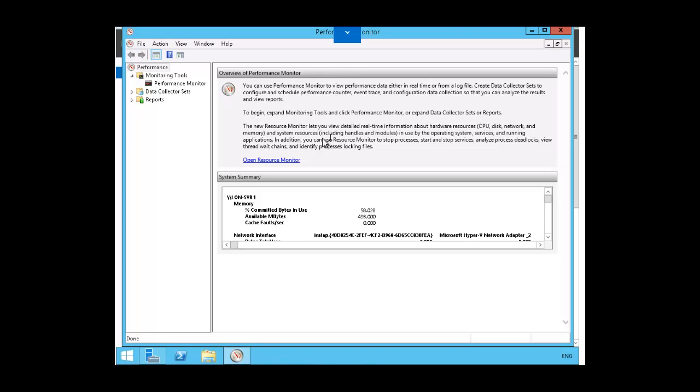We want to take a look at data collection sets within Performance Monitor. We're going to expand data collection sets here in the left-hand pane. You can see that we have user defined, meaning that you're going to define the collection set yourself. You're going to choose the counters that you want to use for performance monitoring. And we also have some predefined collection sets.